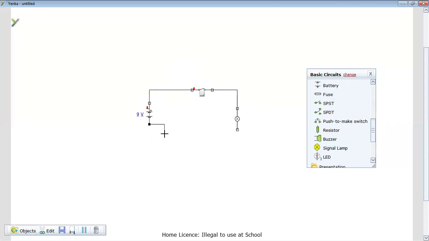Oh, what have I done there? There we go, that's better. And there we have our circuit. If you look at the one on the PowerPoint, it's pretty much exactly as it is. And so we can test our circuit by, again, switch is open, close it, and the light lights up, open and close. So that was the first task, just to construct a simple circuit on Yenka using these parts here.